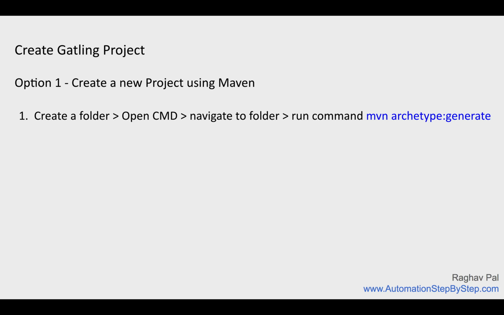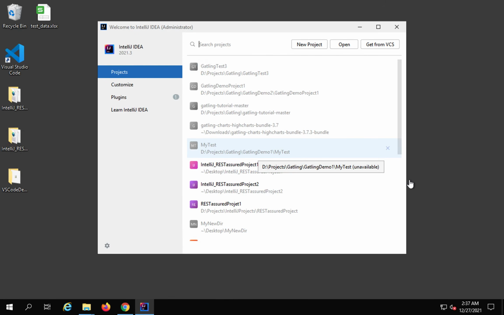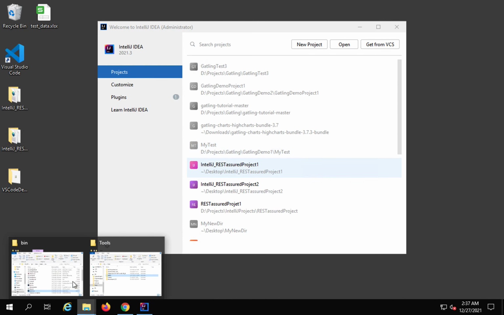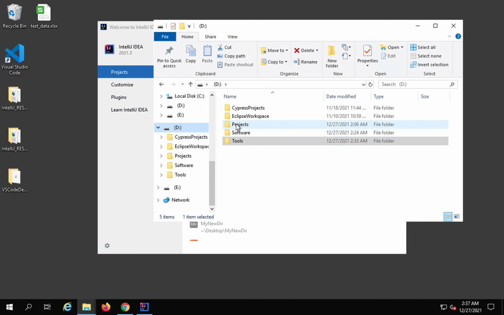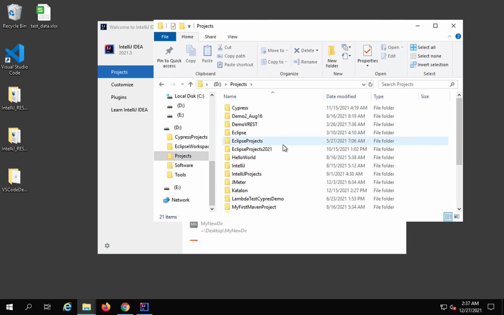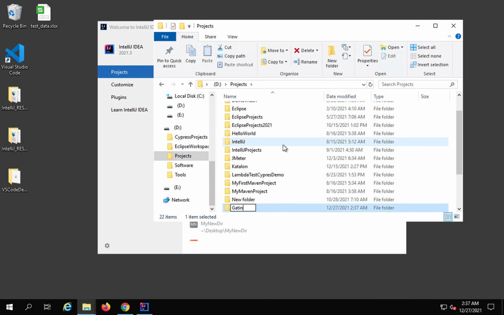So here you can create a folder and then open the folder or navigate to the location of the folder on your command prompt or terminal in case of Mac, and then run the command mvn archetype generate. Now these Maven commands you will be able to run only after you have got Maven installed or set up on your system. So here let me go to my D drive and I have a projects folder. Let me create a new folder here called Gatling. So I will keep all my Gatling projects here.